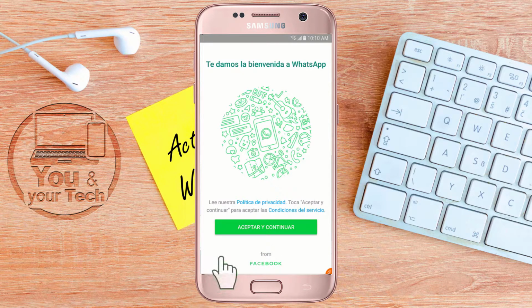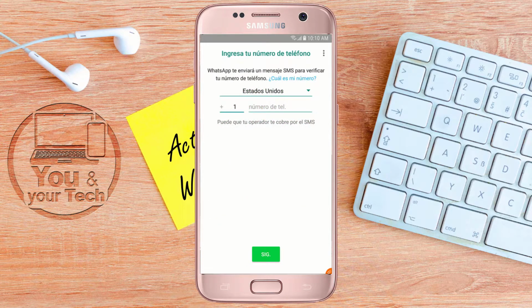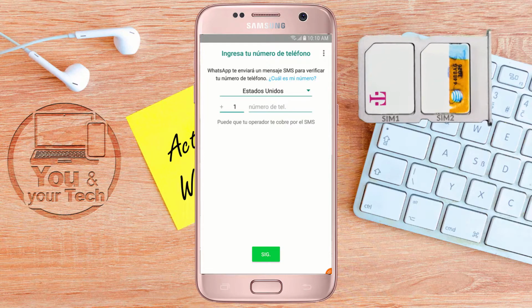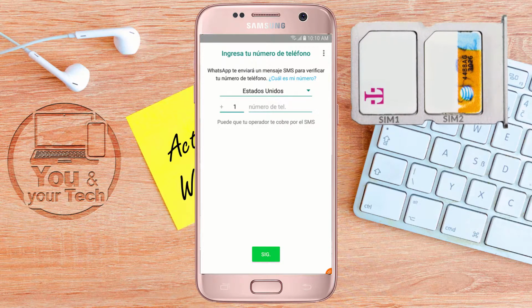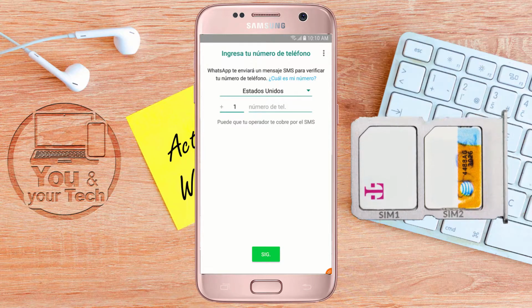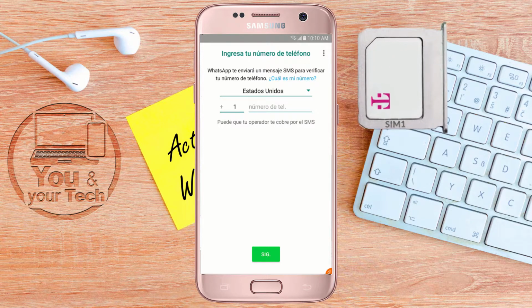Accept and continue. And then it asks us for the phone number that we are going to use in this WhatsApp account. Let's talk a little about the options we have to use in this second WhatsApp. In the ideal case, our phone would be dual SIM, and then we use the number of our secondary SIM card. If our phone is single SIM, we can also use this service, no problem.